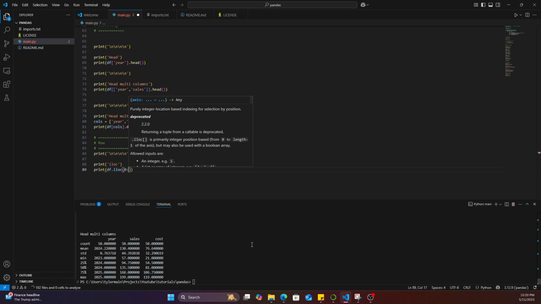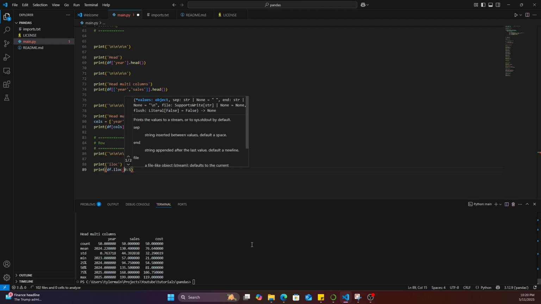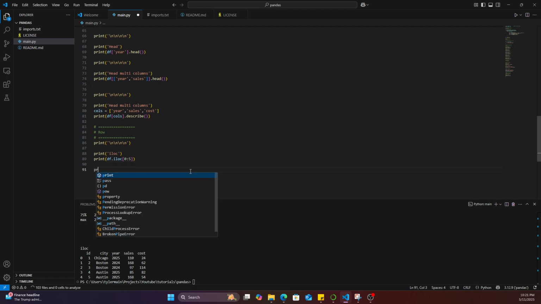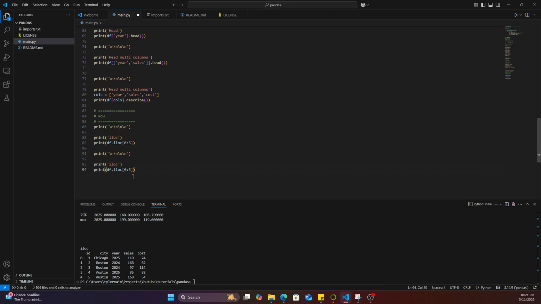My bad. It's not parentheses, it's bracket 4, 0 to 5. We can do it based on ID as well. So let's see. No, we'll be using loc. I mean, right here we can select unique. So we do 2 to 5 as well.